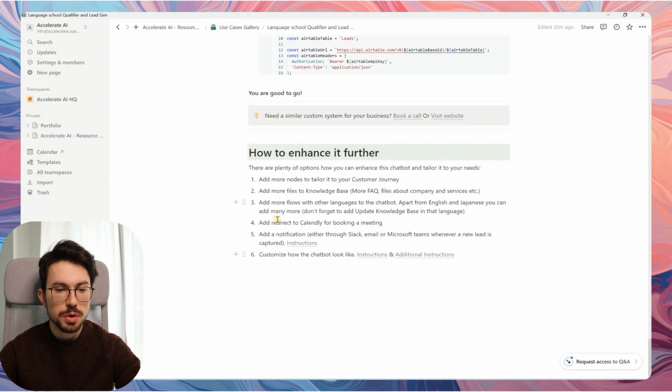So there are many other ways you can get even more value from the chatbot. These are some of them that came to my mind.